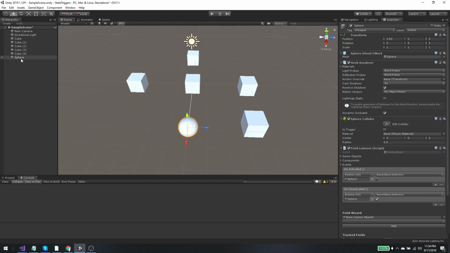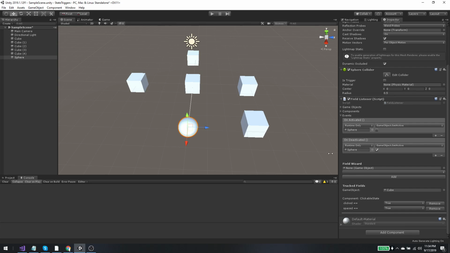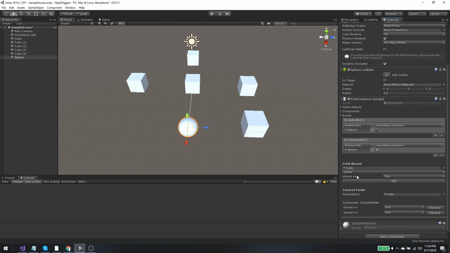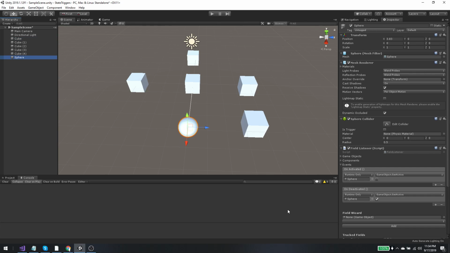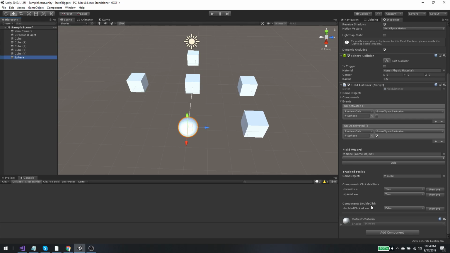So if we go back and this time add the same object and pick double clicked and then switch this to false and then click add, you can see it adds the new component called double click and the field double clicked with false. And so if we go to that cube, you can see this is a separate component with double clicked, and it's actually organized that into the UI for us.